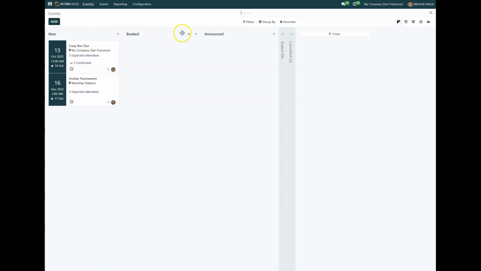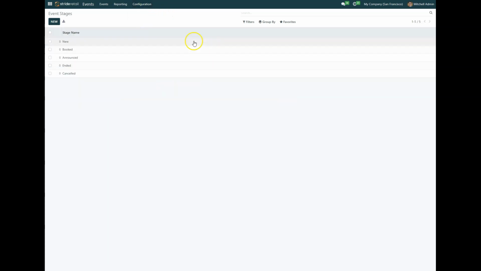Each one of these you can edit and rename. If you hover over, you can see there's some tooltips there, like, hey, this means that the location has been reserved, this event has been publicly announced, so on and so forth. And these are all configurable. You can actually add some as well. If you come up here to configuration and event stages, you can add some. We'll go over that in a separate video, but that's possible as well.